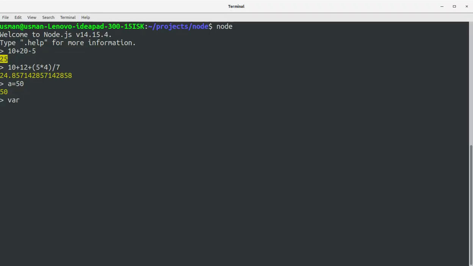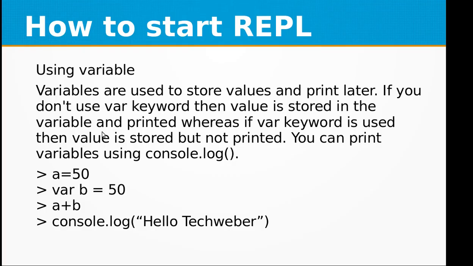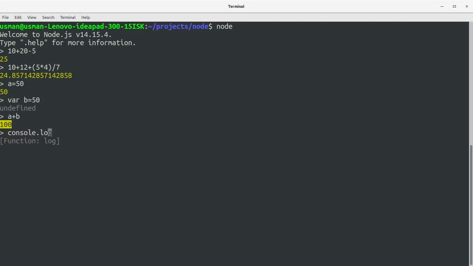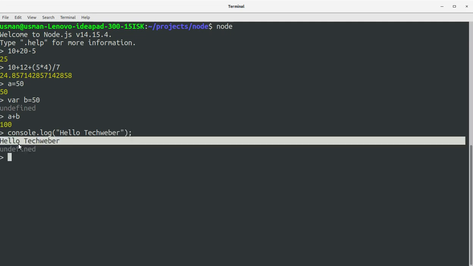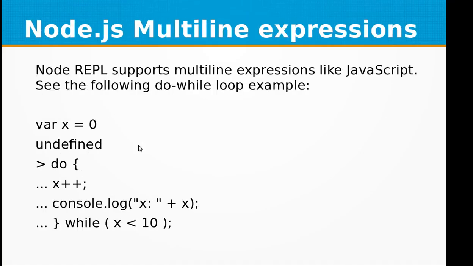Now I'm going to use the keyword var and define another variable b and give it a value of 50. This time the value isn't displayed, but it is stored in the variable b. Now let's sum up a plus b and you can see 100. So it has summed up the two variables. You can also use console.log here and say hello TechWeber, and you can see it has output hello TechWeber on the screen.